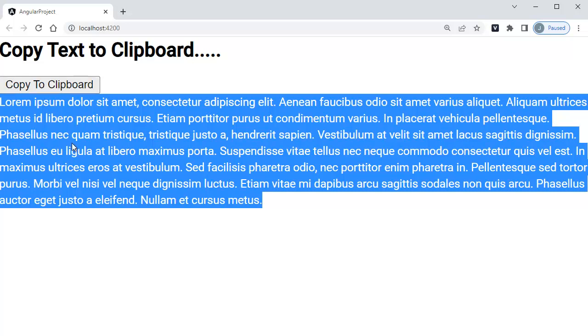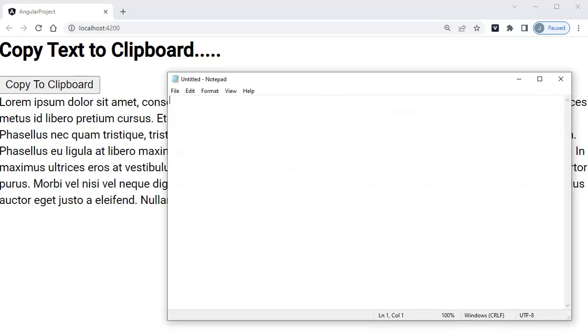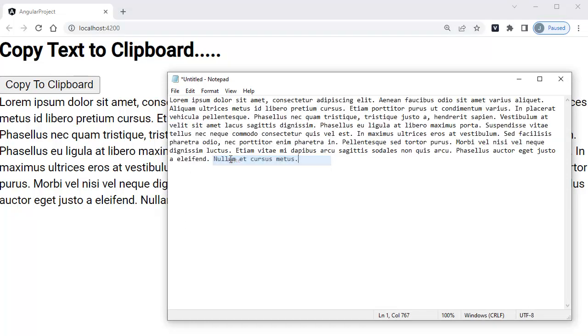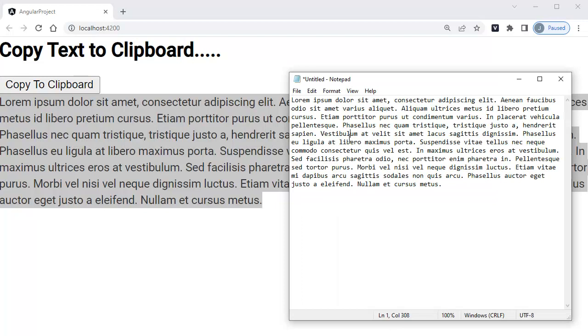As you can see in this example, I have this content and I have a button as well, where you can see copy to clipboard. When I click on that, the content whichever is being shown here gets copied. If you open any document and use the paste option there, you can see the content displayed in this website is being copied here. So let's see how we can achieve this in our Angular application by using a simple code snippet and some steps.